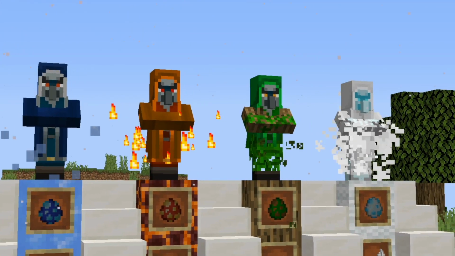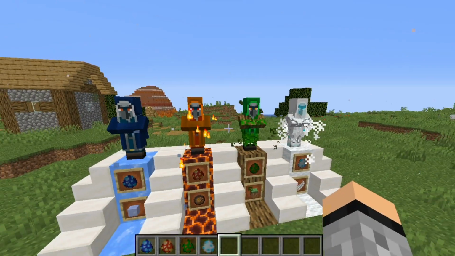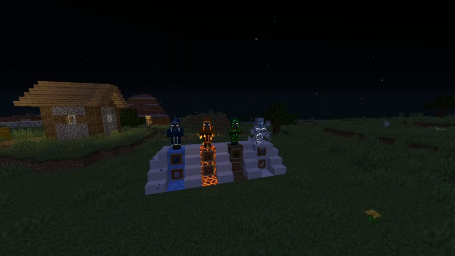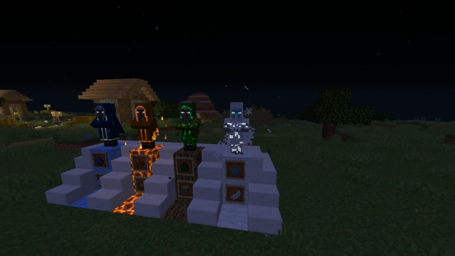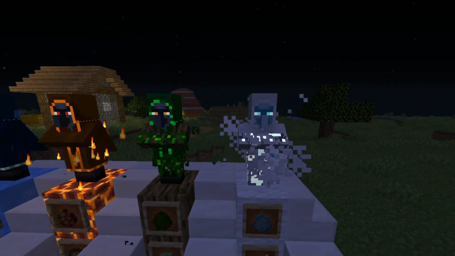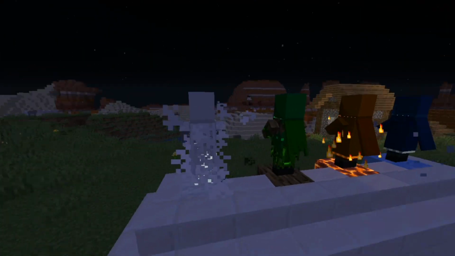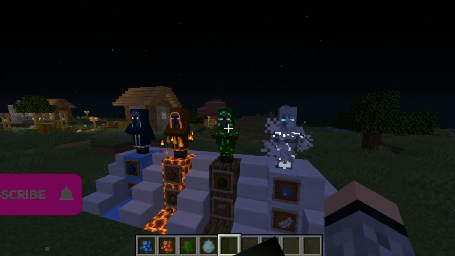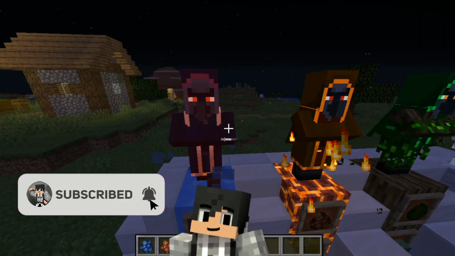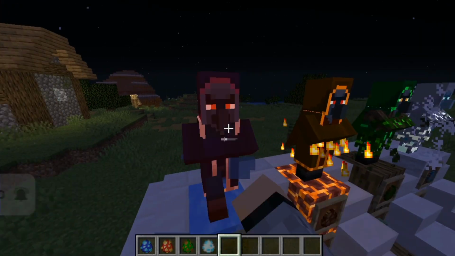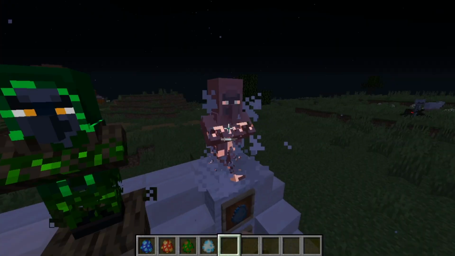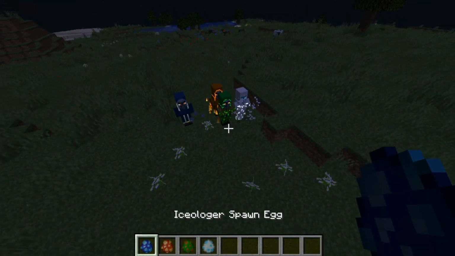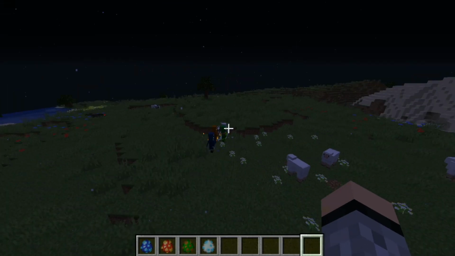So if you think this is cool, see what happens if you go to time set night or midnight. Illagers are glowing at night. You can see that they have patterns of glowingness. Also, I didn't add a bit of glow to the Iceologer because I wanted to keep it original from Minecraft Dungeons. That's why I made the other ones glow, to make it look original, and it's actually made by me. And it looks pretty cool walking out at night and you see one of these.